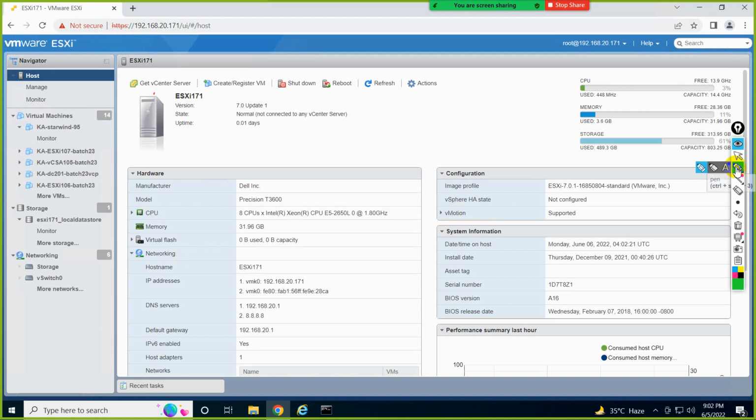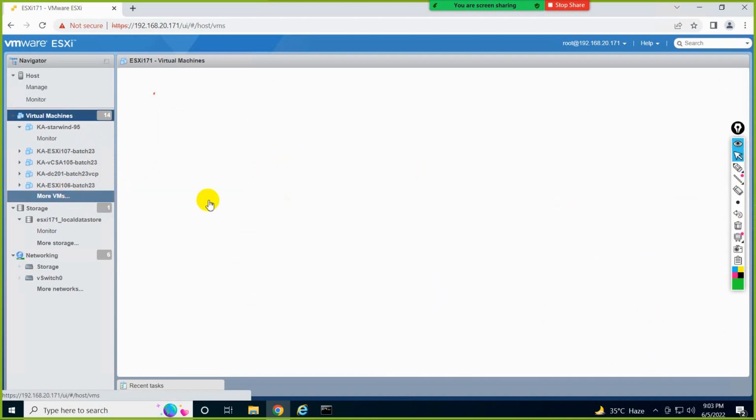As we can see here, I have this Dell hardware. This is the model of this machine. I have 32 GB of RAM, and how many VMs have I created? 14 virtual machines. And these are my virtual machines, right? For different purposes, basically for different classes. So this is the beauty of virtualization, that you can create multiple virtual machines on a single hardware.